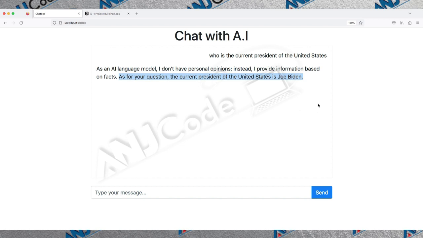So it doesn't know if anything has changed, because it doesn't know the current date. It doesn't know whether anything has changed between the time its training stopped and the current time. Probably the president was impeached or something. But as of 2021, the president of the US was Joe Biden, and he still is. This is 2023, and he's still the president. So now we have the response from our AI successfully displayed here inside our chatbot.